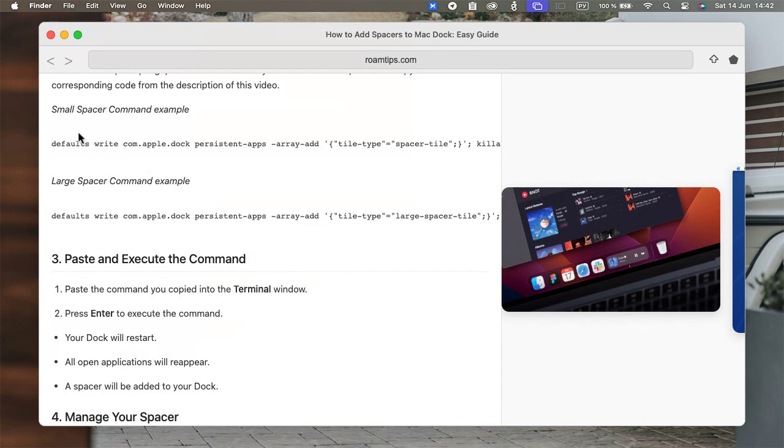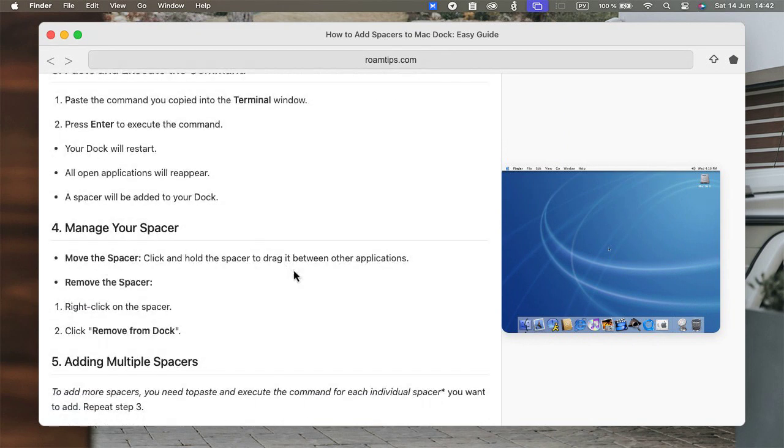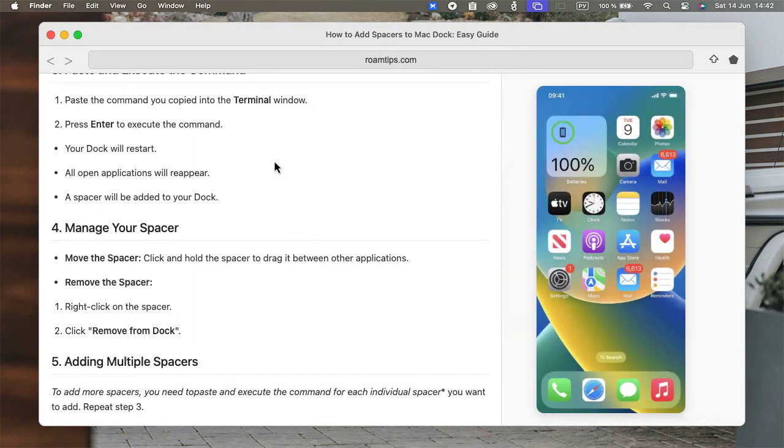The spacer behaves just like any other app icon. You can click and hold it to drag it around and move it between your other applications. If you want to remove the spacer later, just right-click on it and select Remove from Dock. Poof. Gone. Now if you want more spacers, you just need to paste and execute the command for each one.